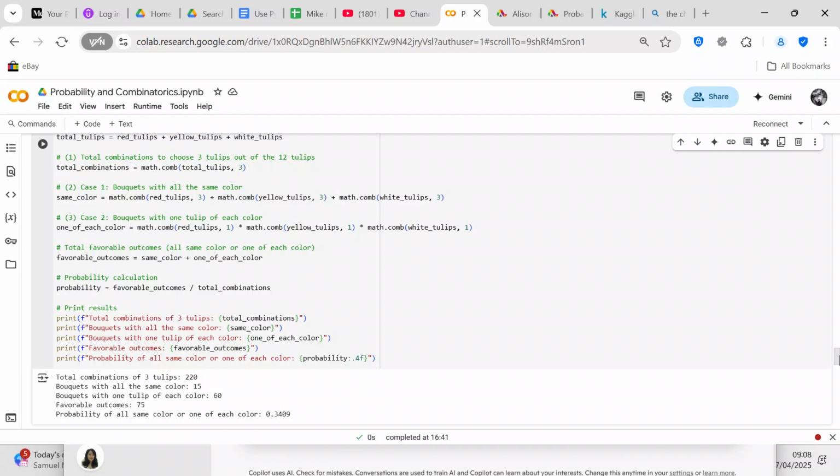And now you have the total favorable outcomes, all the same color or 1 of each color. So favorable outcomes equals same color plus 1 of each color. So that's 75.